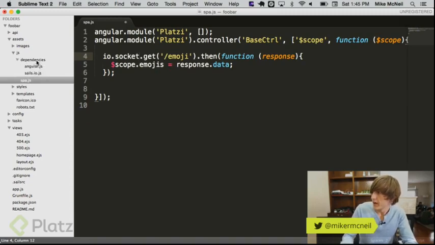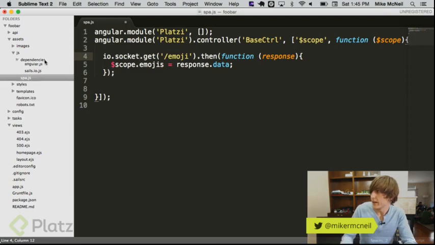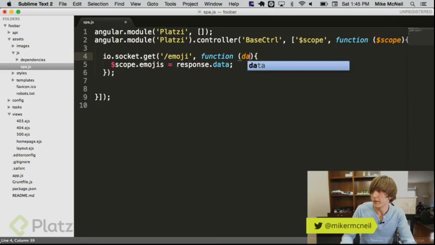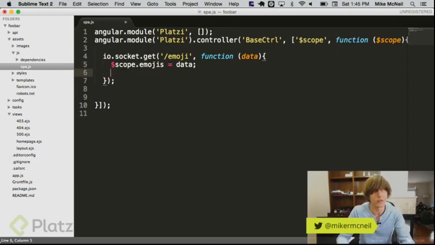We're going to use io.socket.get instead of using $http.get, and it doesn't do the promise thing. If you want to do that, you can use Angular Sails, a project by Rob Wormald. But in this case, we'll just do it this way. io.socket.get emoji. We need to change the way we do stuff slightly. So instead of response, I'm going to get some data. I'm going to stuff it in $scope.emojis, and then there's one more step, which is I need to call $scope.$apply. And this is taken care of for you in Angular Sails again.